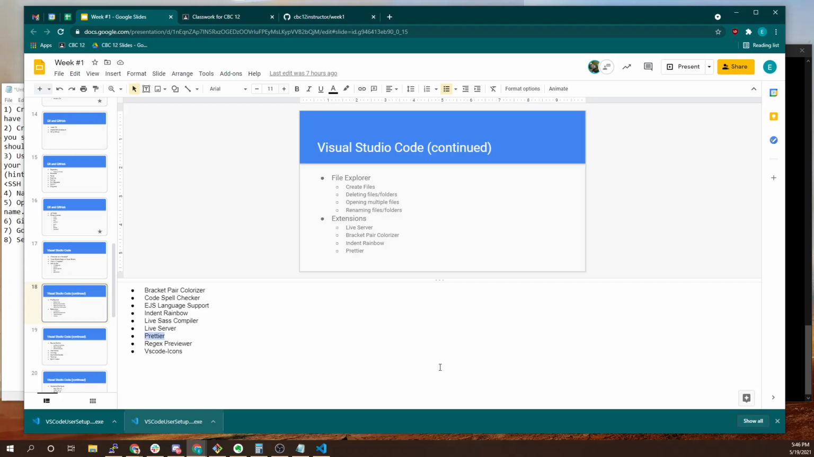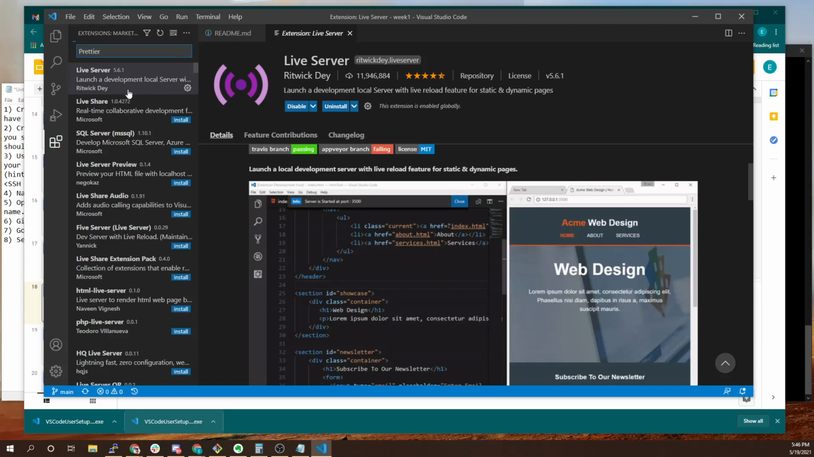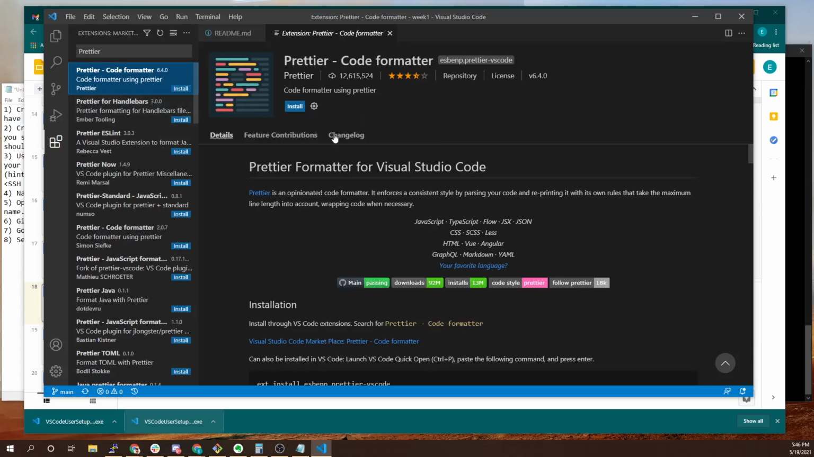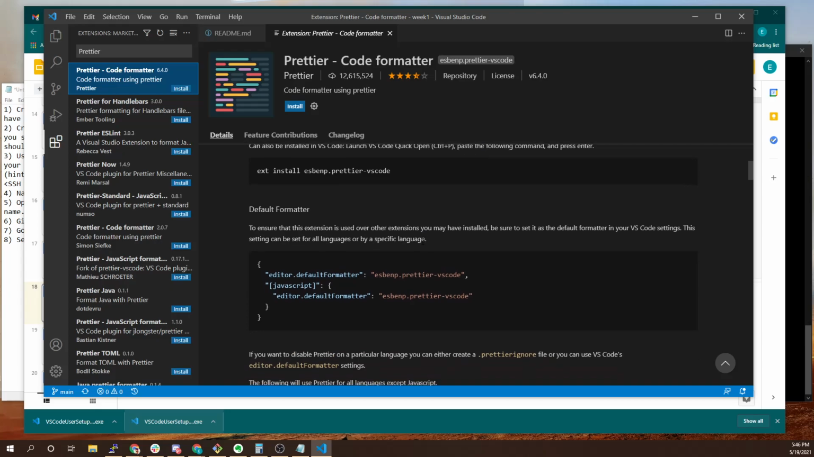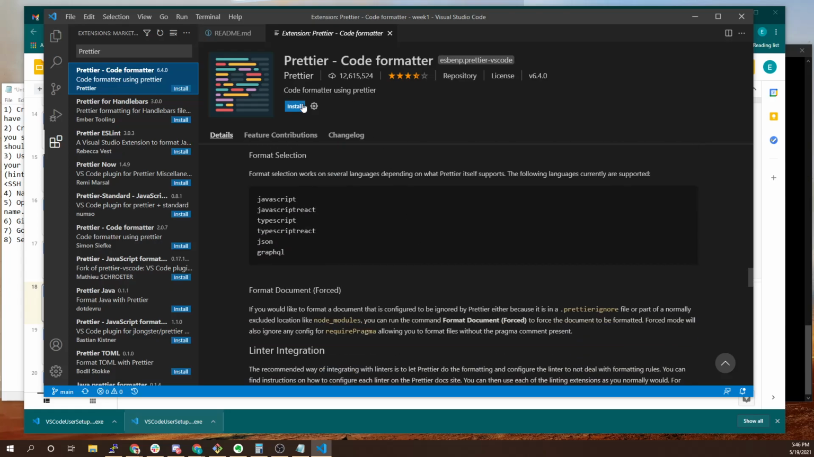Prettier. I think this has to do with cleaning up your code and making sure everything looks nice. Yeah, it's a code formatter. And it works with a bunch of different types of languages. So that's a pretty good one. Well, let's add that. Okay.